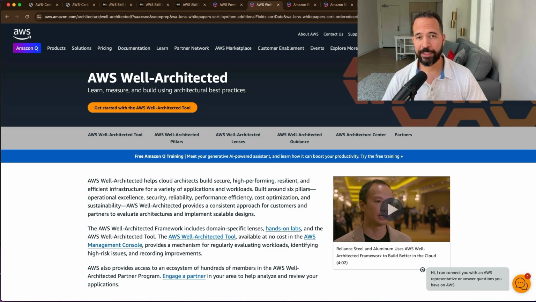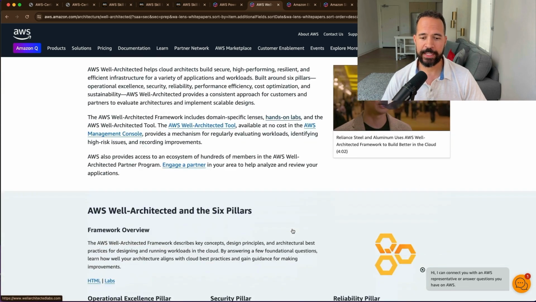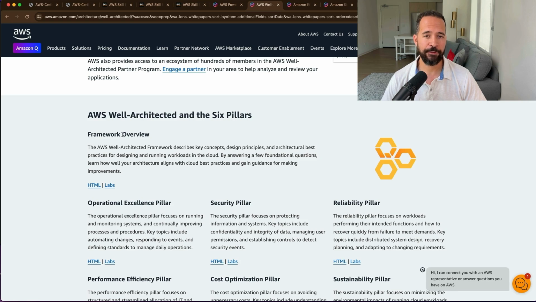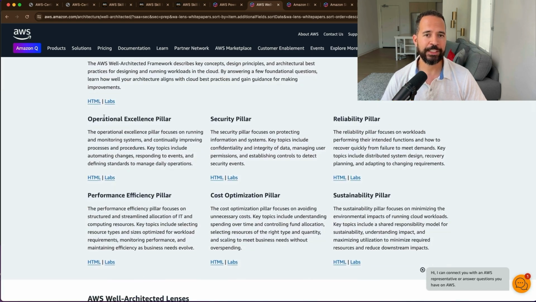Want to be an AWS solution architect? You gotta take a look at the AWS Well-Architected Framework. Here's the website here. It has the entire framework overview that you can download. You can also download each pillar of the AWS Well-Architected Framework, which is aligned to each individual pillar, including security, cost optimization, operational excellence, reliability, performance efficiency, and sustainability.